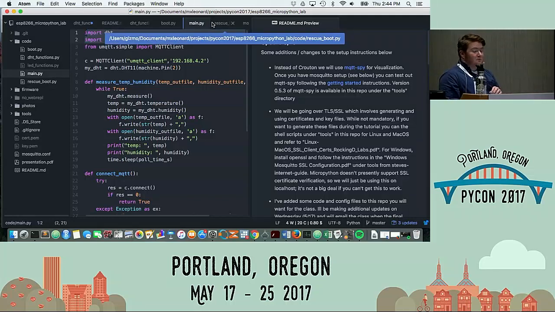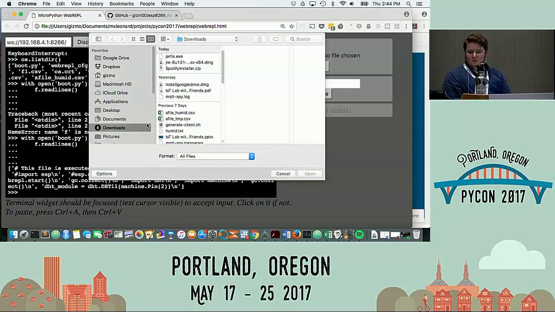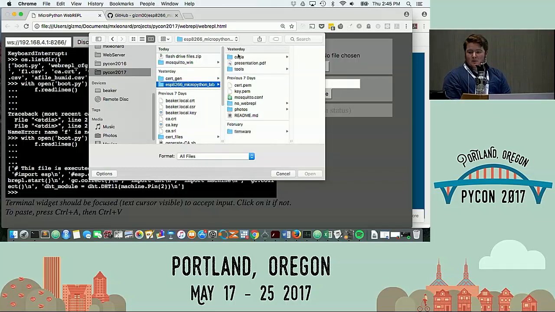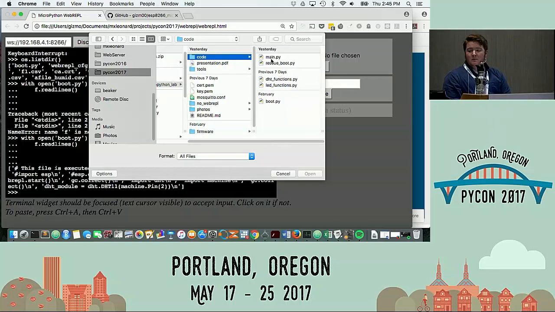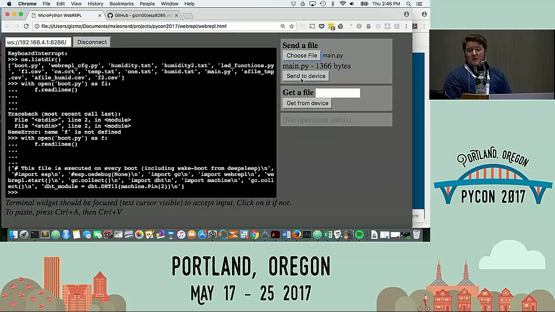Yeah, so are there any questions on how to do the file transfer over in WebREPL here? So you do choose file. I think it's just one file at a time, pretty sure. And then you'd select this file, and then you would say send to device. And once you've sent, down here in file operation status, it would tell you the number of bytes transferred. That's how you would know that it went across. And then if you want to apply it, you will need to reboot your device.